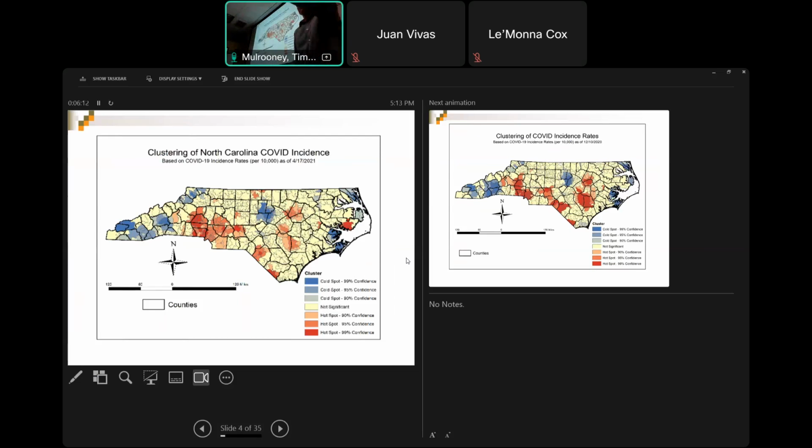Cold spots are low COVID rates surrounded by other low COVID rates with 99, 95, 90% significance. Meaning the chances of this being a cold spot, surrounded by other cold ones, are really, really low due to random chance. And that's what we call inferential statistics. That'll be something we get into after the midterm, where we look at how this map compares to a random distribution of COVID rates. Inferential is a big fancy word for comparing it to random.